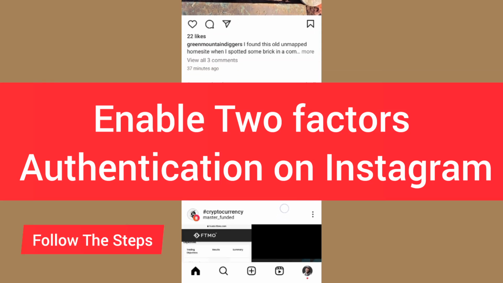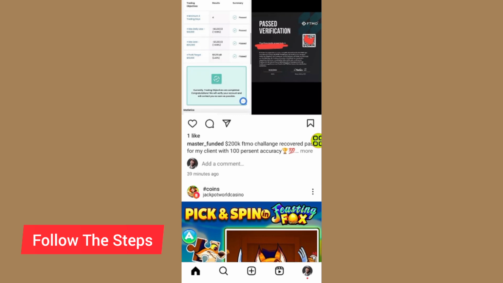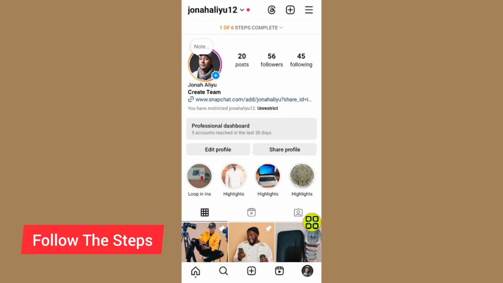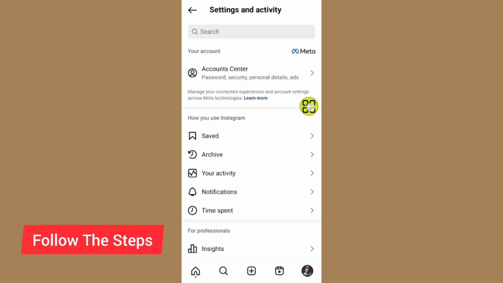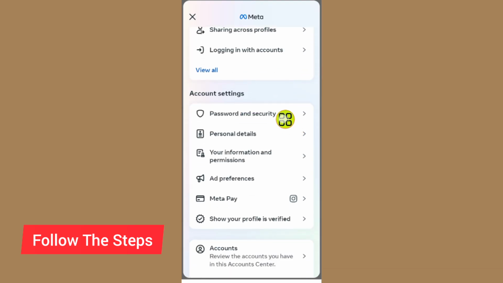Hey guys, in this video I'll show you step by step how to turn on two-factor authentication in Instagram. After you open the Instagram app, tap on your profile at the bottom right side. After you open your profile, tap on this menu at the top right side. After you open this menu, go to this Account Center. After you open this Account Center, scroll down and go to Password and security.